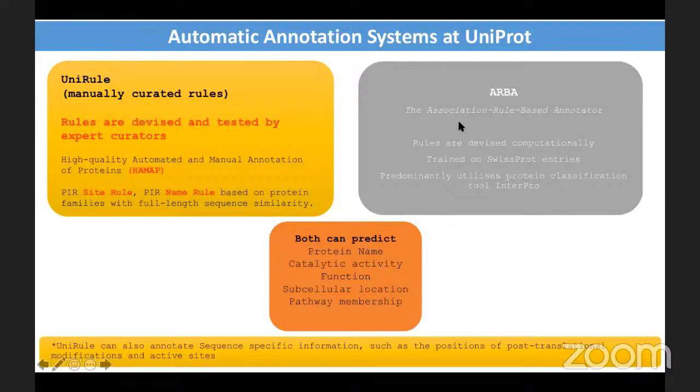On the other hand, we have ARBA, which is a completely automated rule system based on machine learning. These rules are also trained on Swiss-Prot entries. It predominantly utilizes the protein domain classification tool InterPro. These rules are not supervised by curators. Both can predict protein name, catalytic activity, function, subcellular location, or pathway membership. UniRule, the first one, can annotate sequence-specific information such as PTMs and active sites.